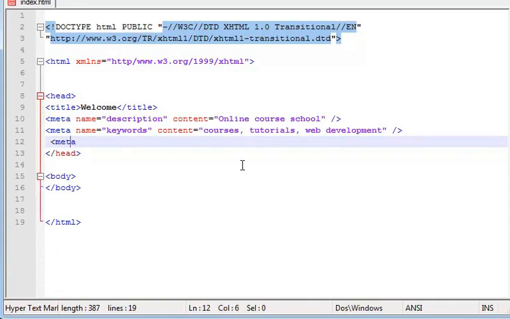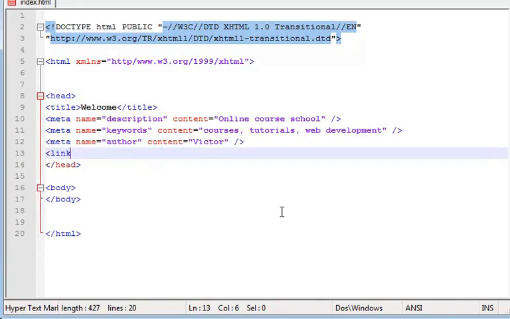Now another one is the author, so we have to type pretty much the same again. Gonna paste it in here. Instead of description is author, and the content, the author is, you can type your name here if you want to. And last but not least, a link to the CSS file, the external CSS file that we still have to create yet.